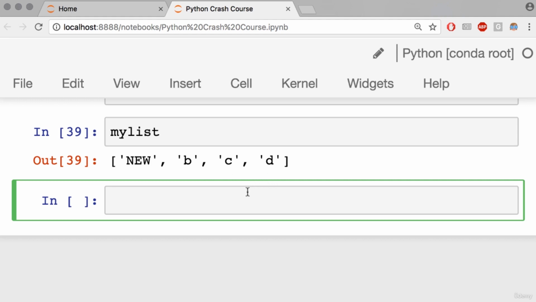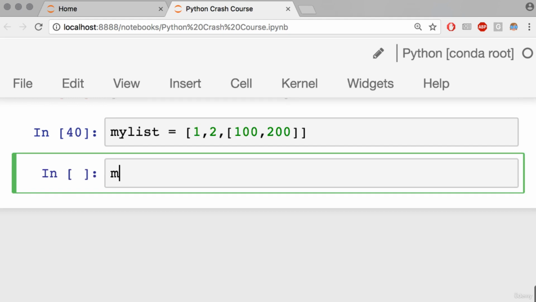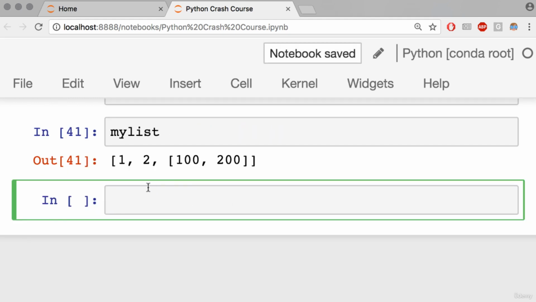I can also nest lists. So let me show you what I mean by that. I can have my list is equal to, and I'm basically creating a new list here, 1, 2, and then the third item can actually be a new list. For example, 100, 200. So if I look at my list now, I see I have a list inside of a list. And you can do this as many times as you want. However, be reasonable. You don't want to do a nest inside of a nest inside of a nest, etc.